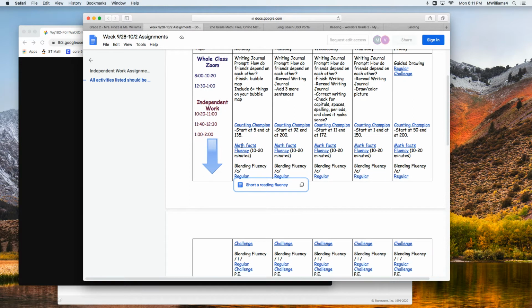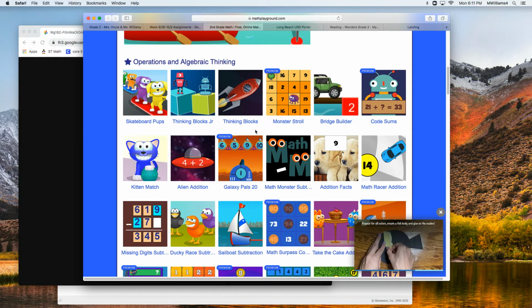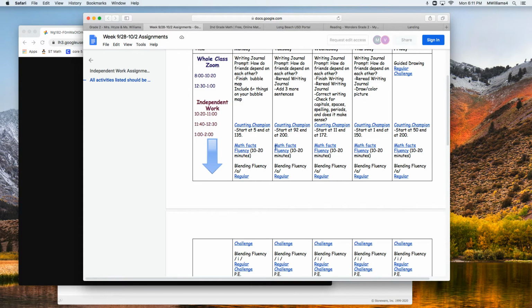Next is math facts fluency. These are a bunch of math games on Math Playground. So you'd go to Math Playground and ask them, which games did you play? Your child is supposed to do this for 10 to 20 minutes. So if they only name one game, you might be a little suspicious.